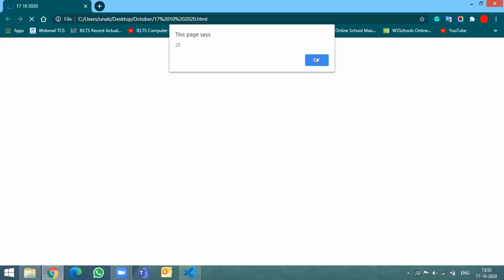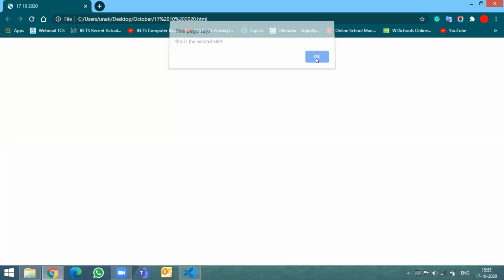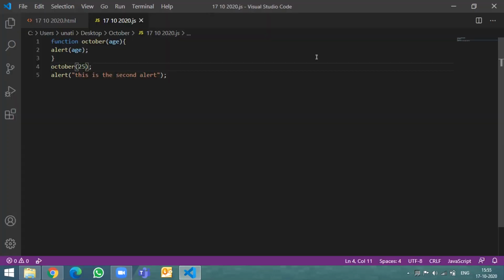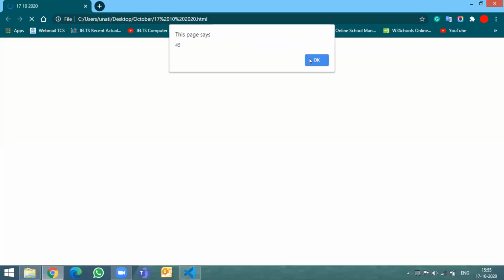So try to understand. Let's go back to the code. We have a function. In that function, we are passing the value. This value can keep on changing. And how are we changing it? When we call the function October. Can you make this 45? Okay, and now save it and run it. Now the value is 45.